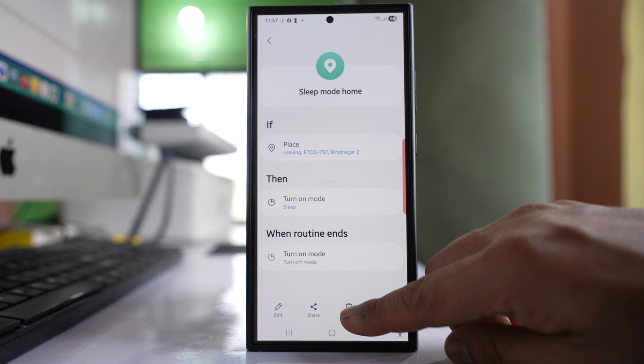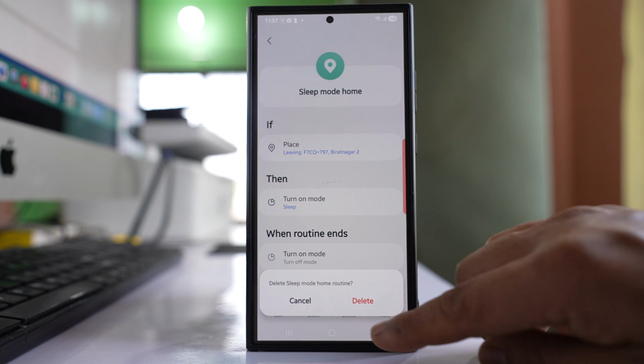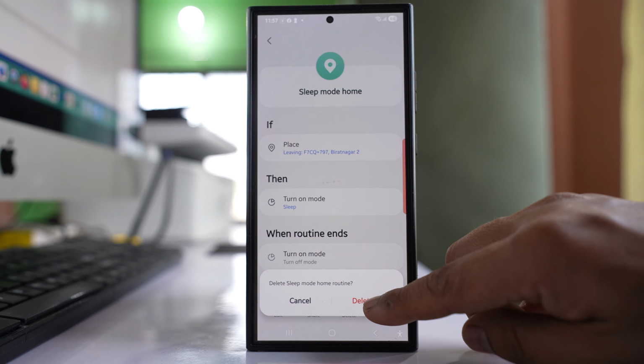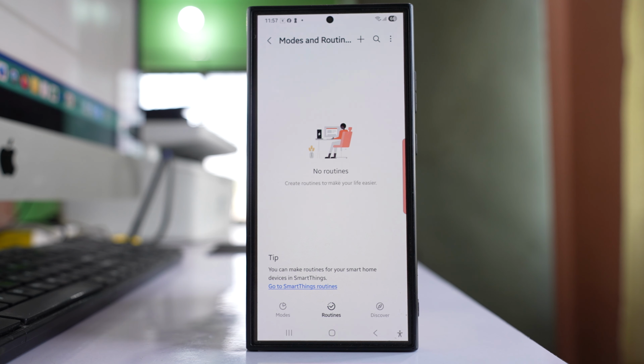which is set here. I will open it, and if you see, if I leave this place, then also the sleep mode will be turned on automatically. So I have to delete this routine also. So I will tap on this delete icon here and then delete the sleep routine. So once you do it, the sleep mode won't be turned on automatically.